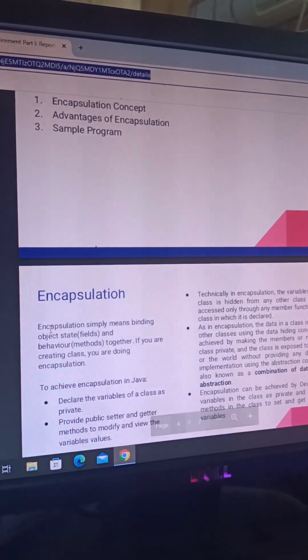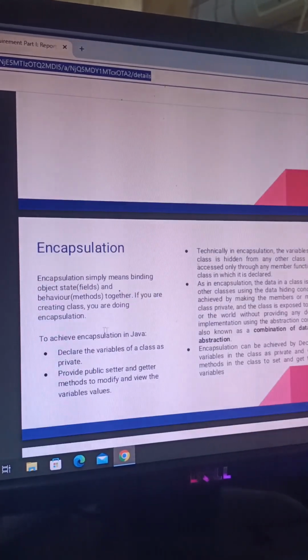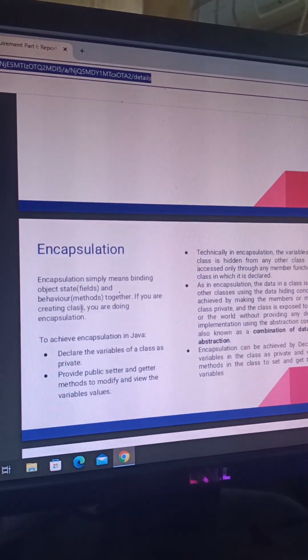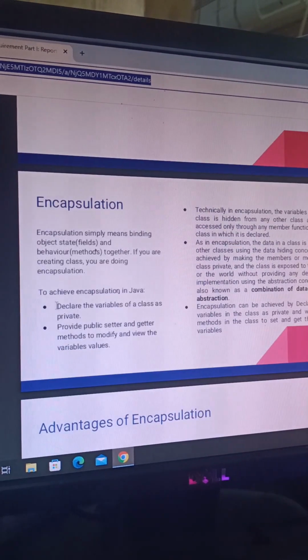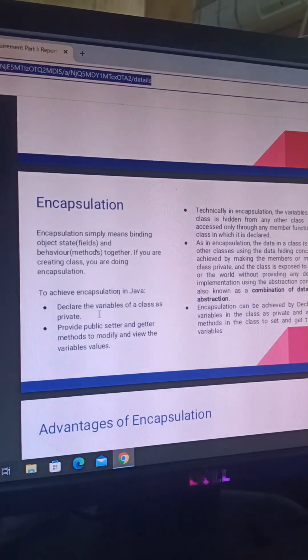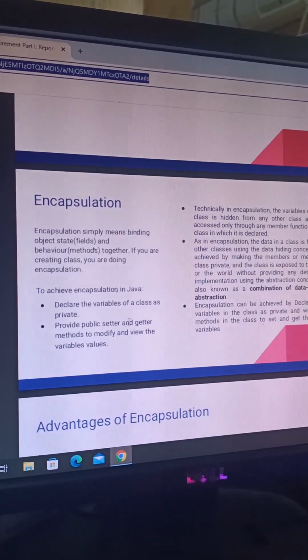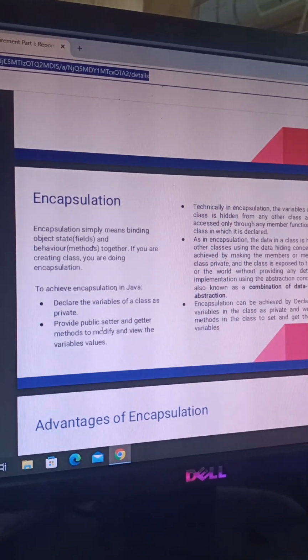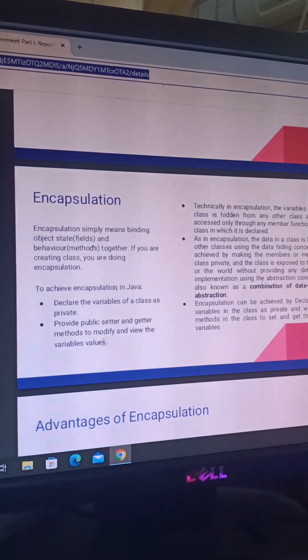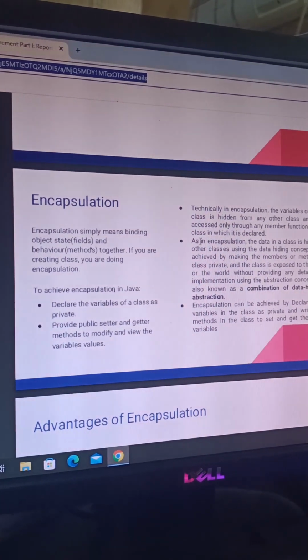Encapsulation simply means binding object state, fields, and behavior, methods together. If you are creating a class, you are doing encapsulation. To achieve encapsulation in Java, declare the variable of the class as private. Provide public setter and getter methods to modify and view the variable values.